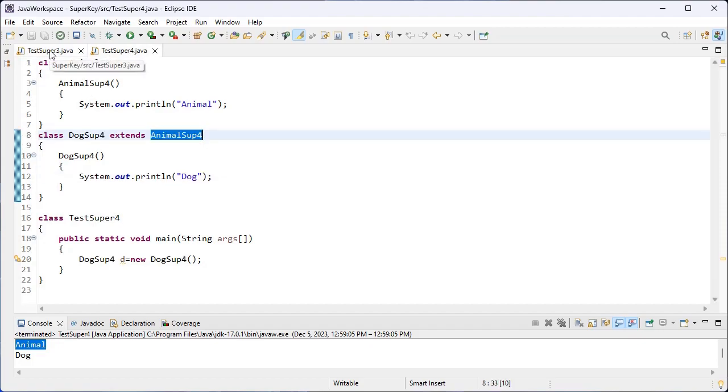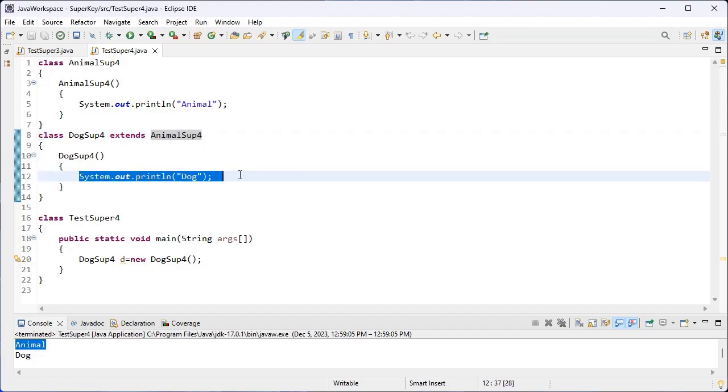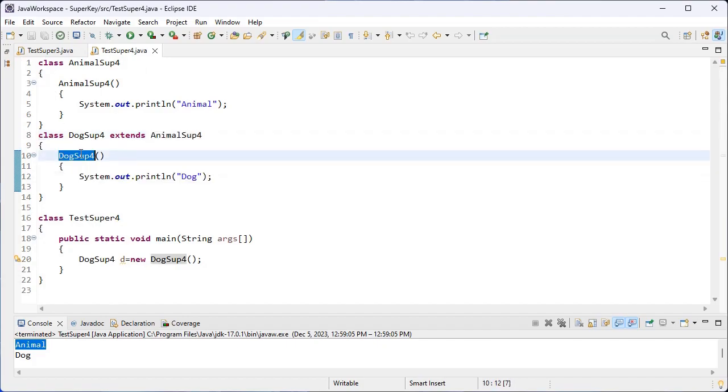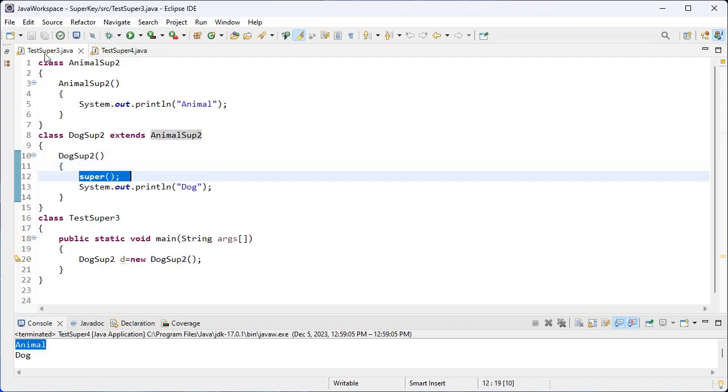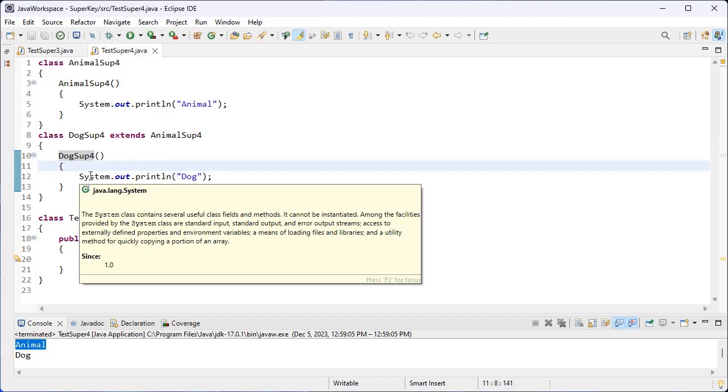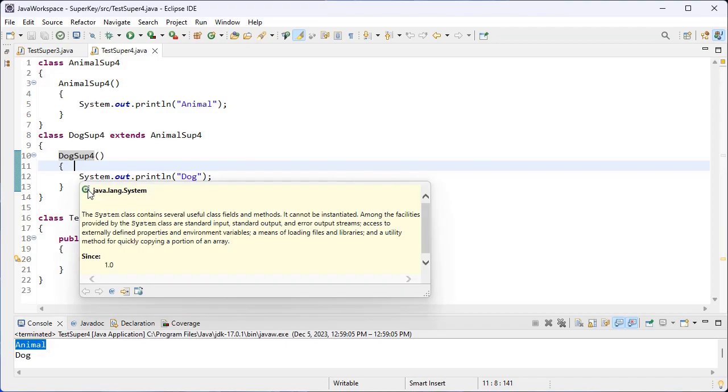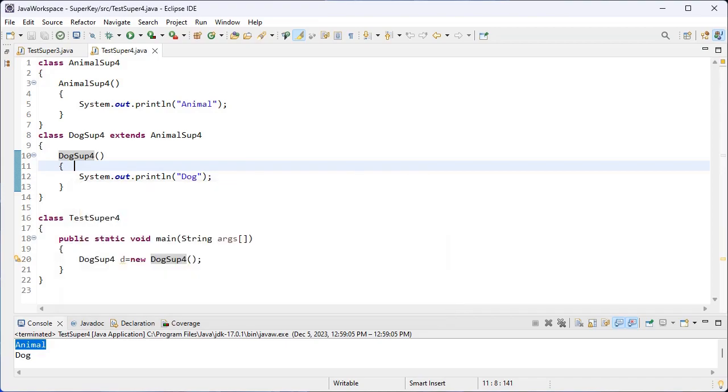Okay, but here I didn't use the super keyword. Inside the child class constructor, I didn't use any super keyword, but there I used the super keyword explicitly. In this case, I didn't use the super keyword, but that super keyword is automatically generated by the compiler implicitly. That's why we got animal here.